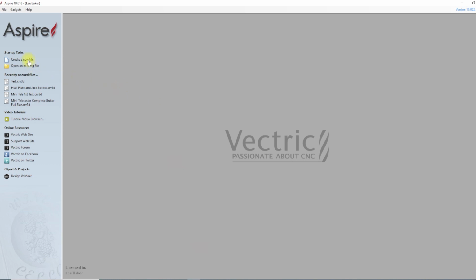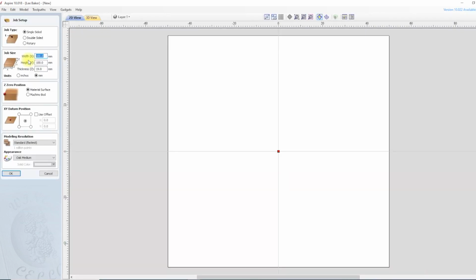On opening up Vectric, I click on Create New File under Startup Task on the left hand side and add all the information needed for the job setup. This is a single-sided project, so single-sided is left highlighted in a check circle.